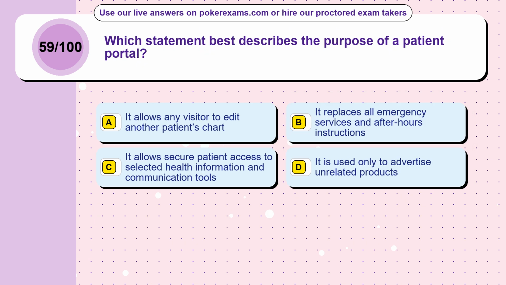Question 59. Which statement best describes the purpose of a patient portal? Option A, it allows any visitor to edit another patient's chart. Option B, it replaces all emergency services and after-hours instructions. Option C, it allows secure patient access to selected health information and communication tools. Option D, it is used only to advertise unrelated products.